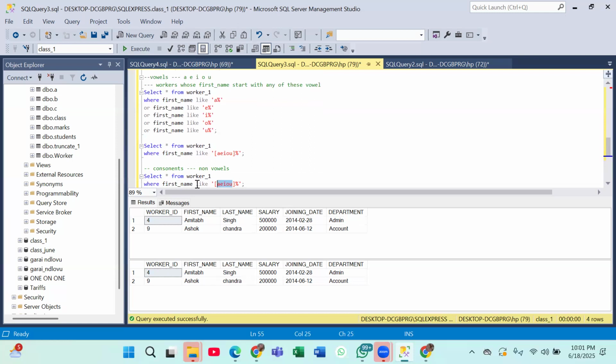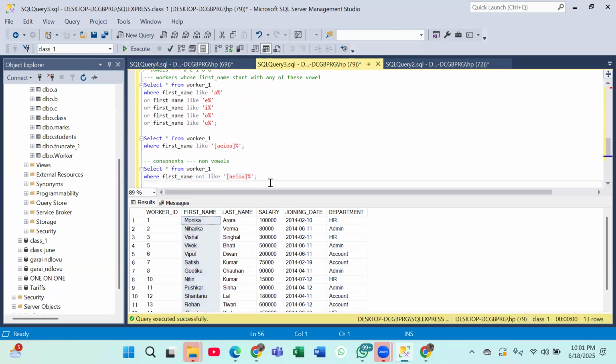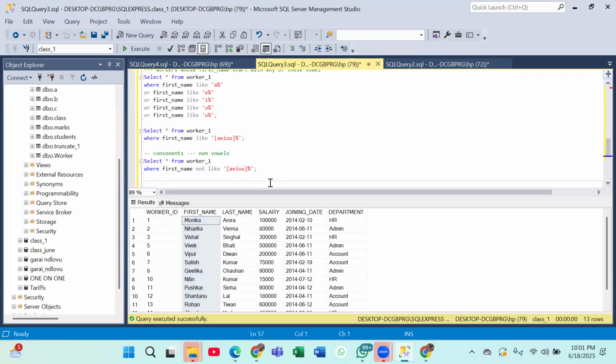So there is something called NOT LIKE, correct? NOT LIKE. That means my first name should not start with any of these characters. If my first name should not start with any of these characters, then they will be my consonants only. Right, everyone? Is this clear? Yes. Very good.